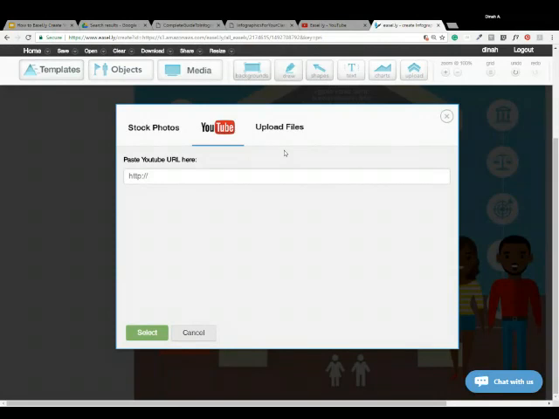Okay, so now moving along to YouTube: you can also paste a YouTube video into your infographic. And this is great because some people are using infographics to share online or maybe through a website.